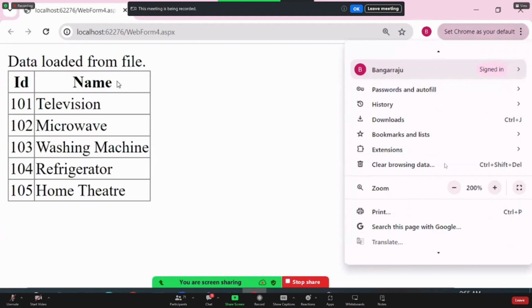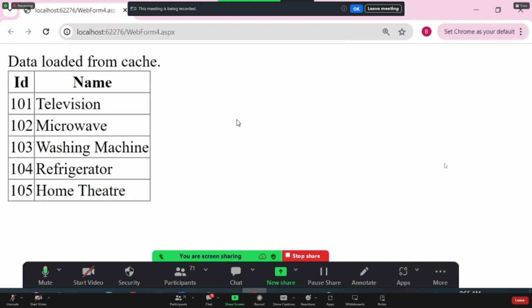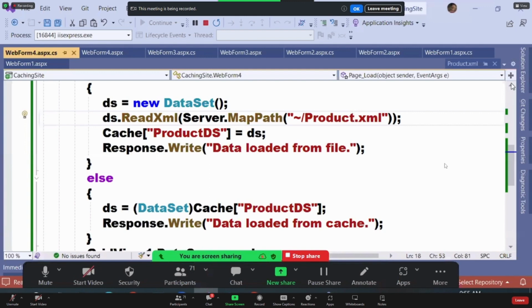Where is the data loaded from? File. The data is loaded from the file. Now if I say refresh, cache, so it's loading from the cache now, not from the file. So what is the problem? The problem is, look at this, all of you, carefully.